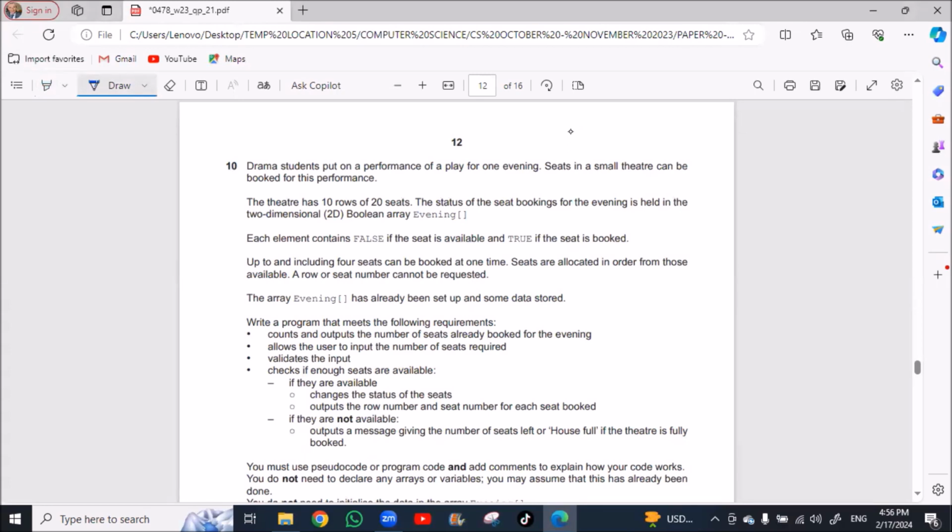Drama students put on a performance of a play for one evening. Seats in the small theater can be booked for this performance. The theater has 10 rows of 20 seats. So we have 10 rows and 20 seats for each row, so the whole theater would be 200 seats, multiplying 10 by 20. The sales of the seat booking for the evening are held in the two-dimensional Boolean array evening, so this will be true or false.